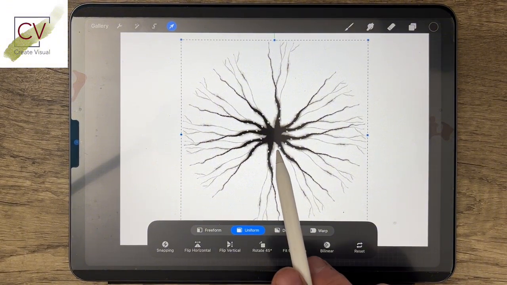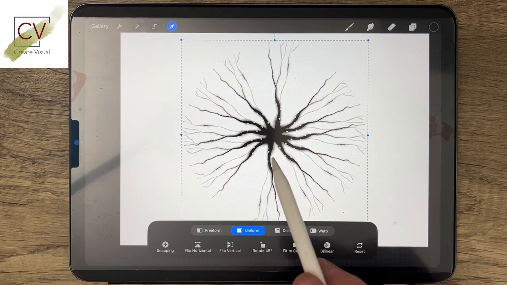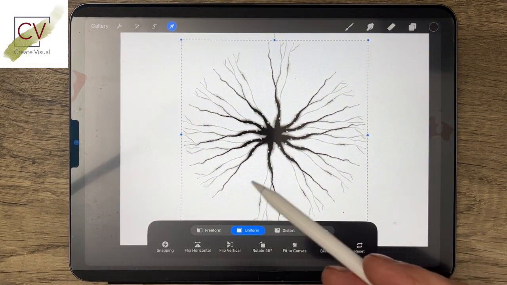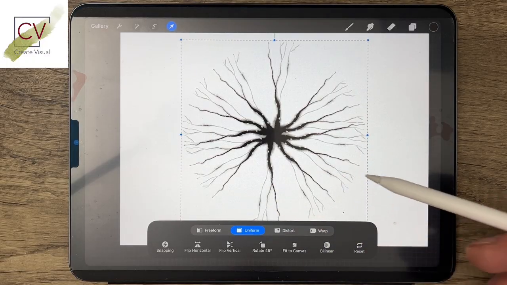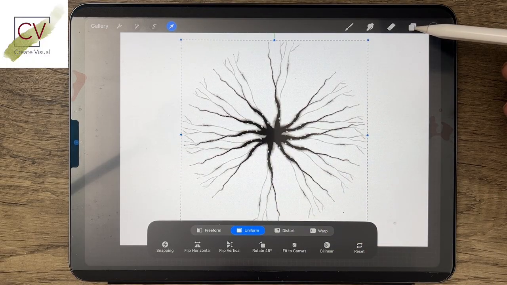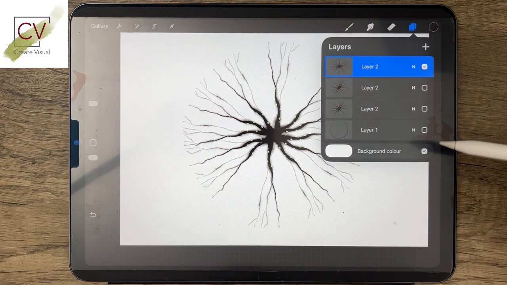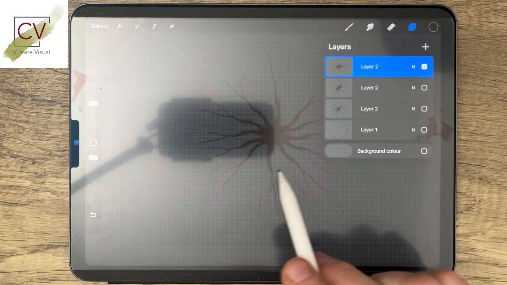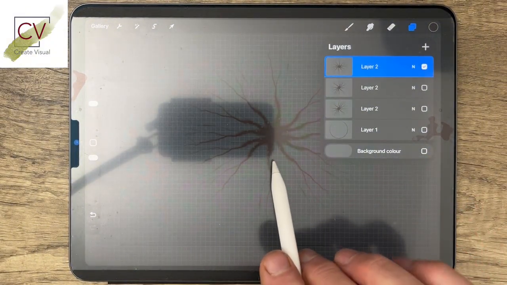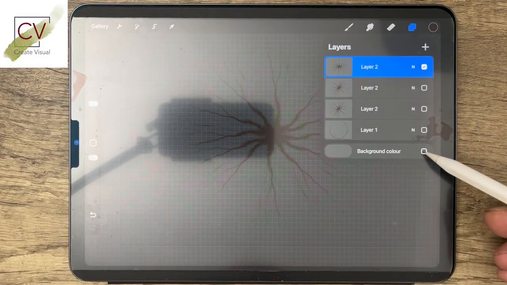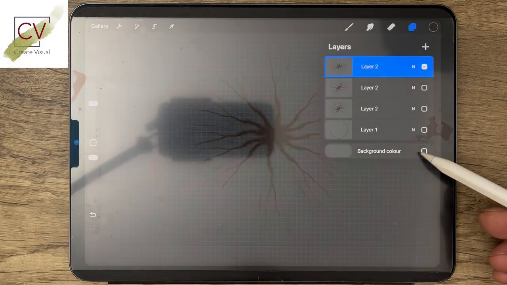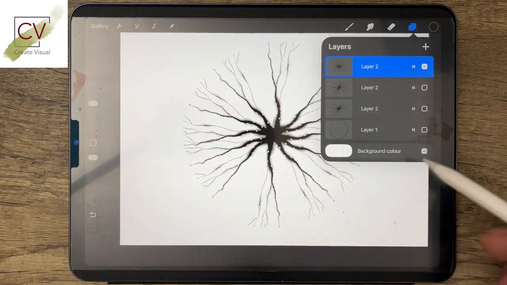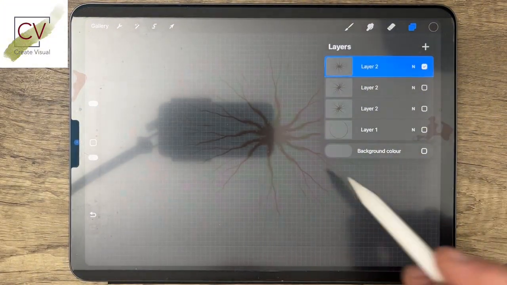Now, currently this tree is sitting on a white background, which of course is not much good to us. We need it on a transparent background. And so if I go to here in the layers and I switch off the background color, you can't really see it because it's black on transparent, but it actually is definitely still there. You can see it's still there and just about see a shadow of it.